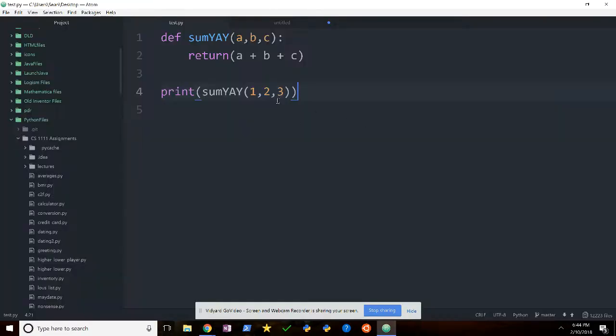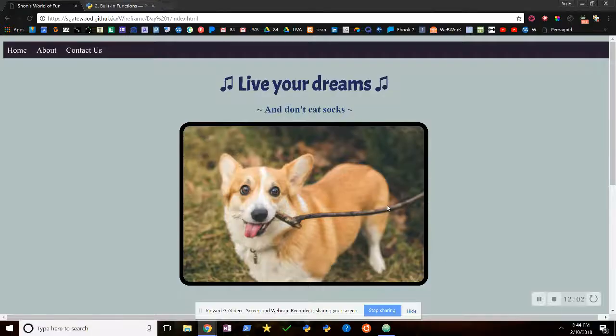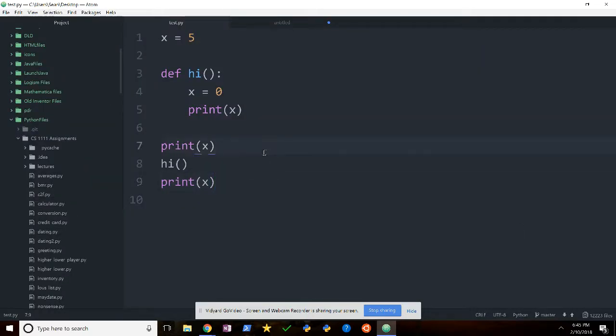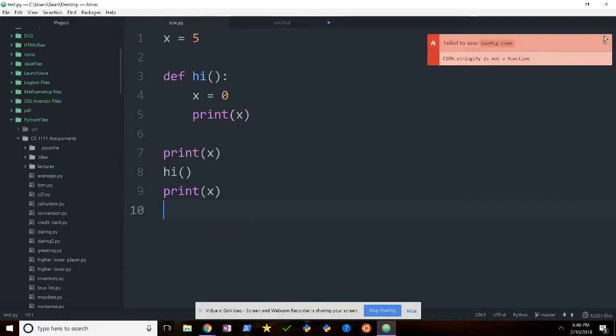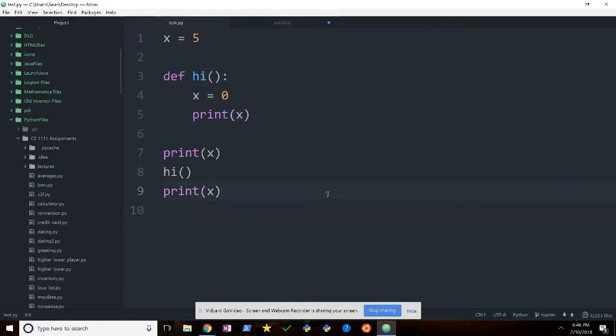All right, and the last little confusing thing I would say would be local versus global. So let's say, well, give me a sec. All right, so a very common test-looking question is something like this. And what I want you to do is pause the video and figure out what this is going to output. Okay.